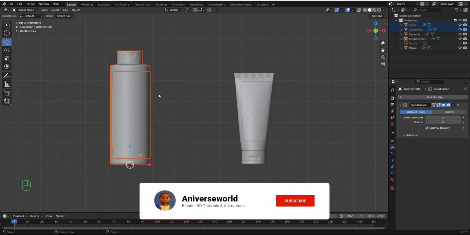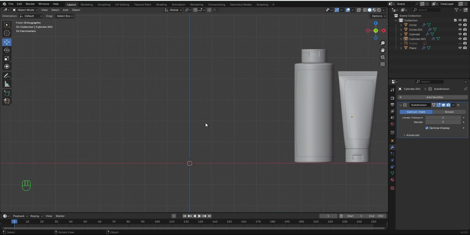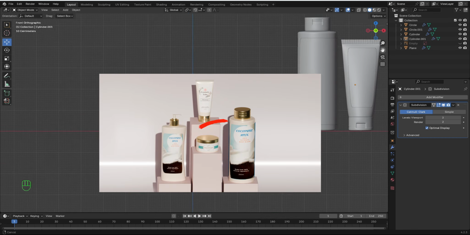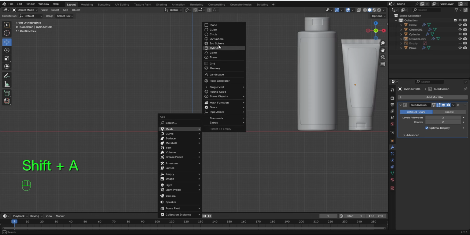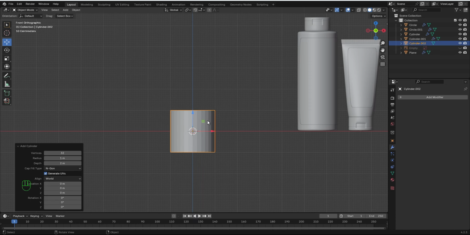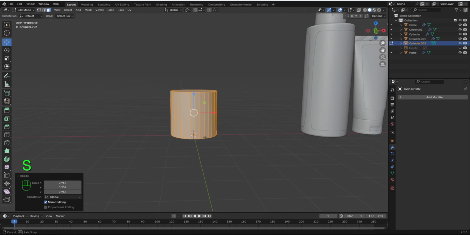So now I'm going to select this one and let's move this to the side. So now we're going to create a cosmetic jar, which is very simple. To do that, I'm going to add a cylinder. Let's press Shift A to add a cylinder. Then in edit mode, let's move this up and let's scale this in just a little bit.